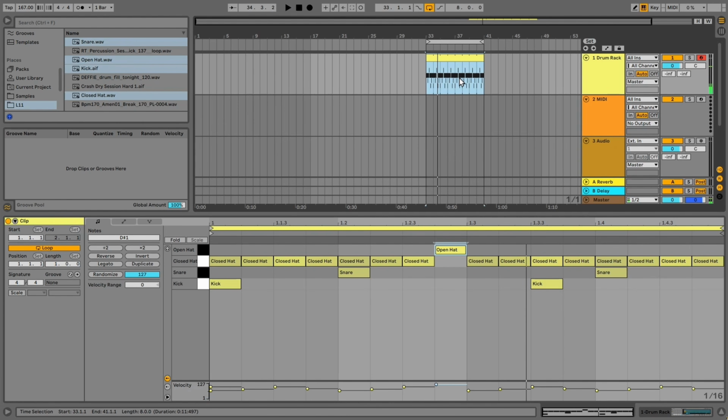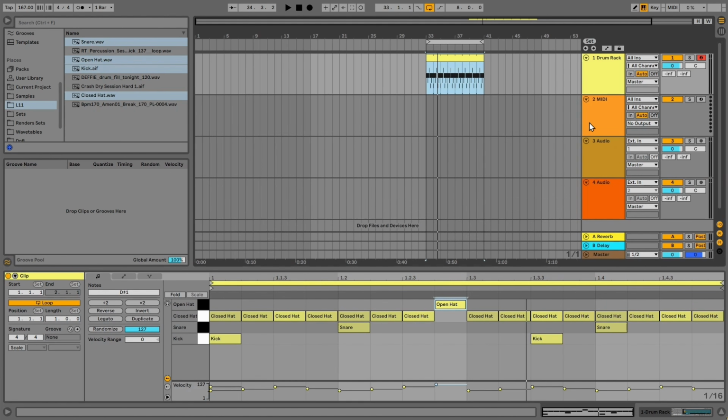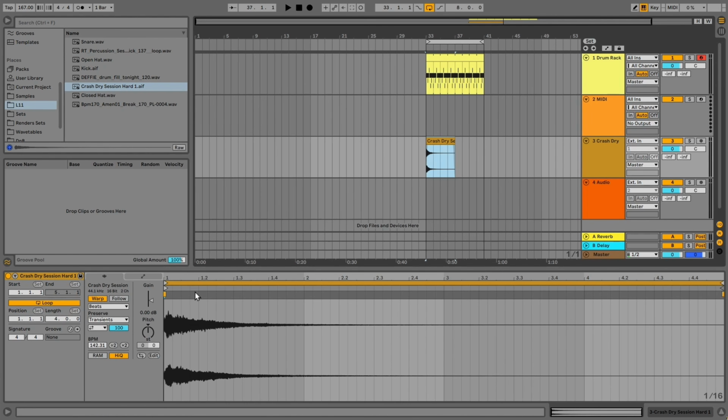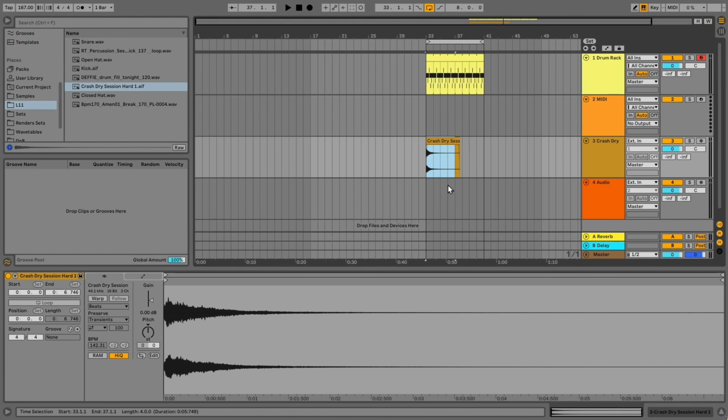But I want to create some call and response on a slightly bigger scale. So I'm going to do this by introducing a crash cymbal at the start of the 8-bar phrase. I'm going to use this one here. I'm going to drag it into an audio track. We'll turn off warping and let's bring the volume down. So this is the response or the release, and it's at the very start of the phrase.